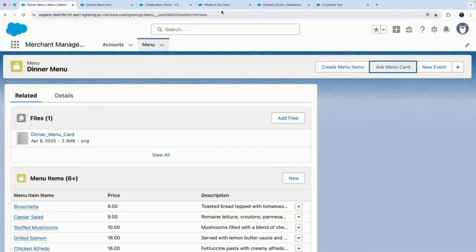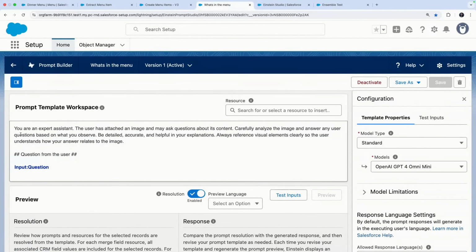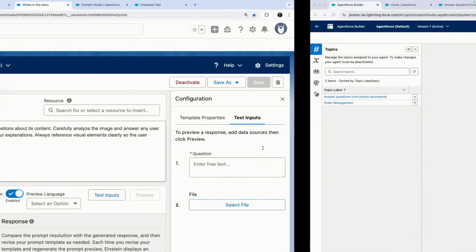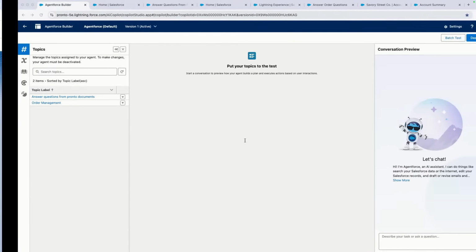So let's look at the prompt that I wrote to make that happen. It's pretty simple. Again, you are an expert assistant. The user has attached an image. You may ask questions about this content. So analyze the image and answer the question. The question here is an input, as you can see, where I can just throw in an input and a file, and this prompt starts responding. Hopefully that gives you a quick overview of these multimodal inputs, and they are shipping to the prompt builder here.